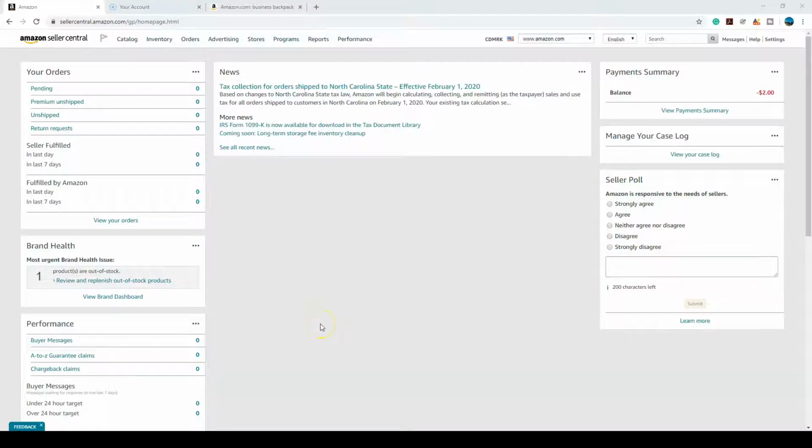Alright, so we're going to start on the home page of Seller Central. The first thing you're going to need is a UPC code, and I advise you to get the Helium 10 Chrome extension. It's free. It's really going to help you out. It's a great tool. So those two things: UPC and the Helium 10 Chrome extension.